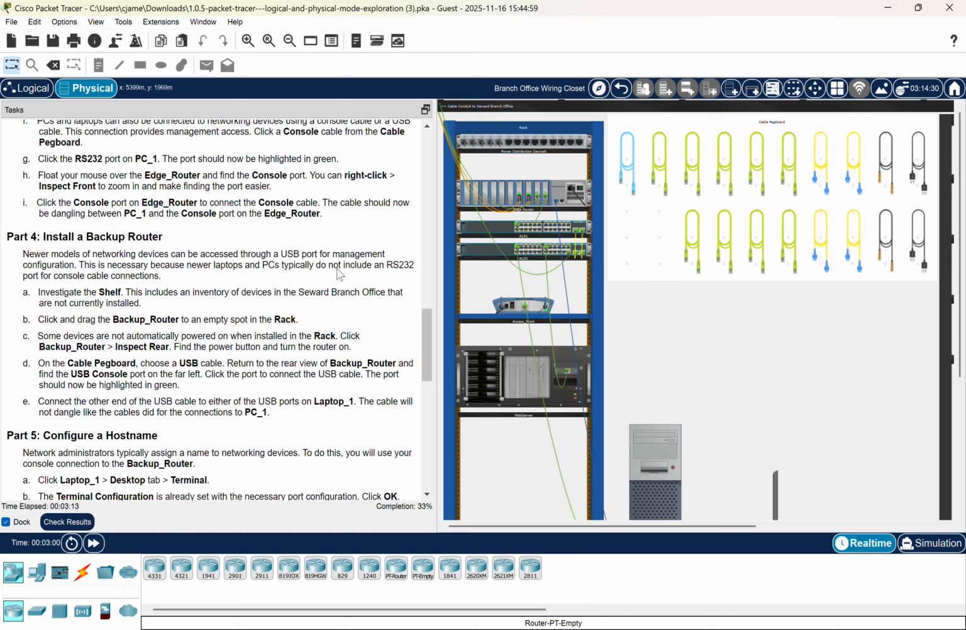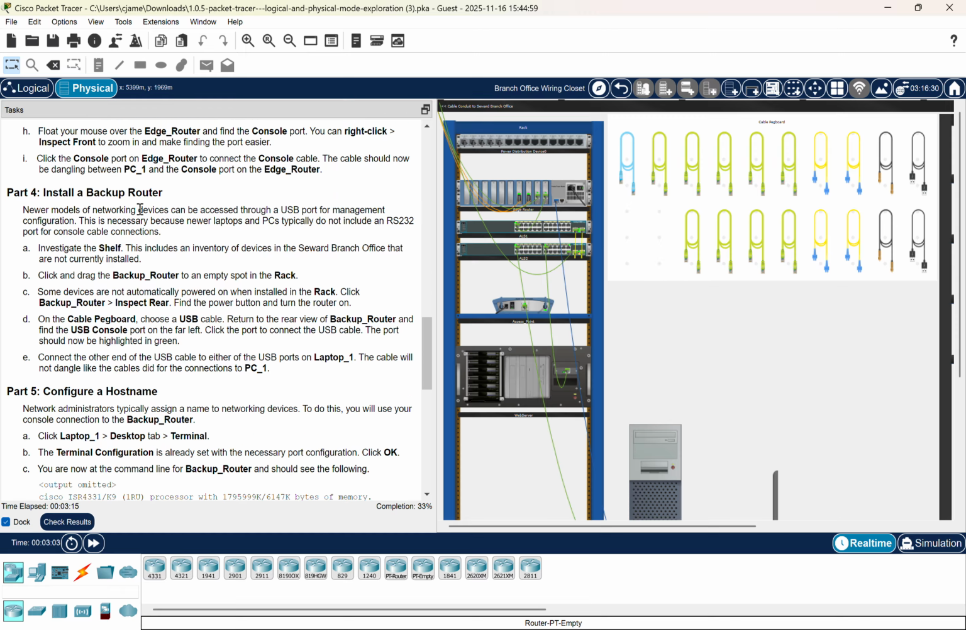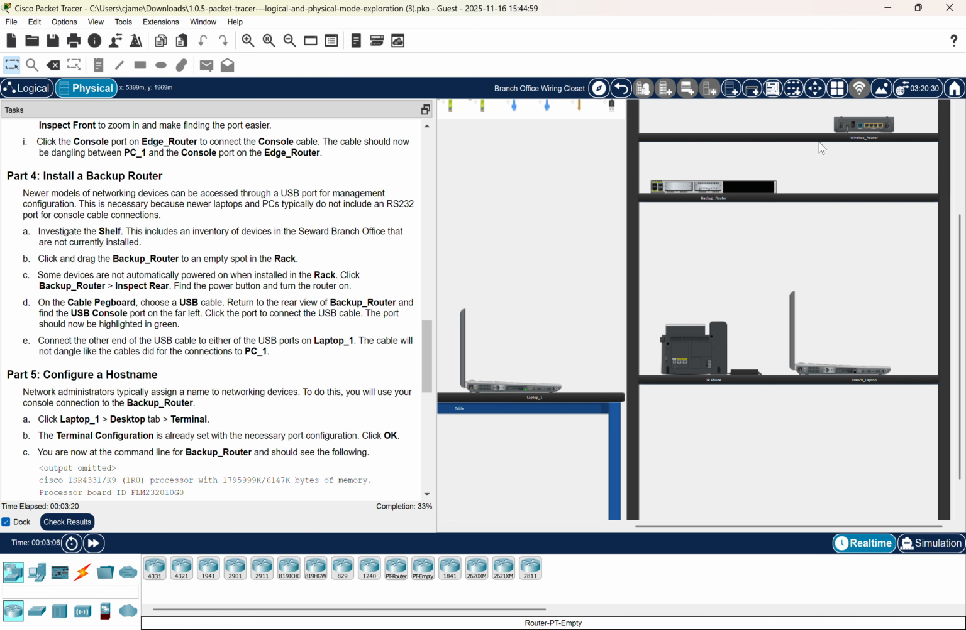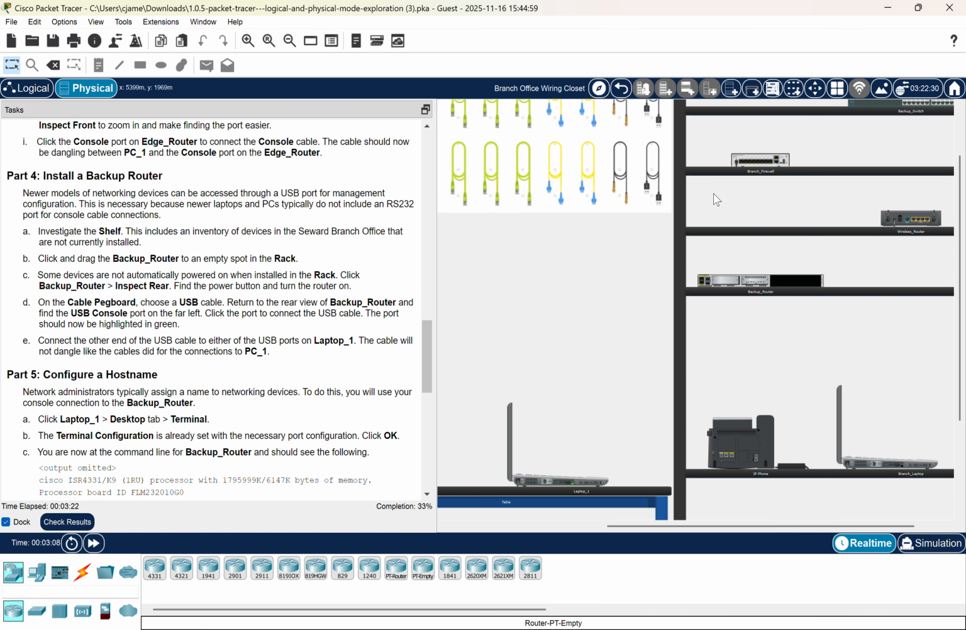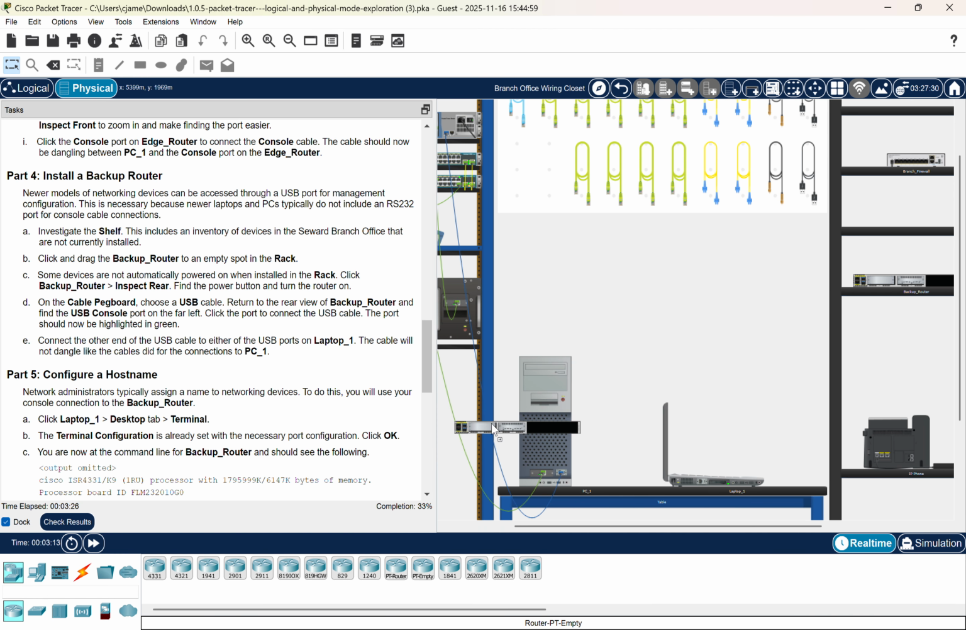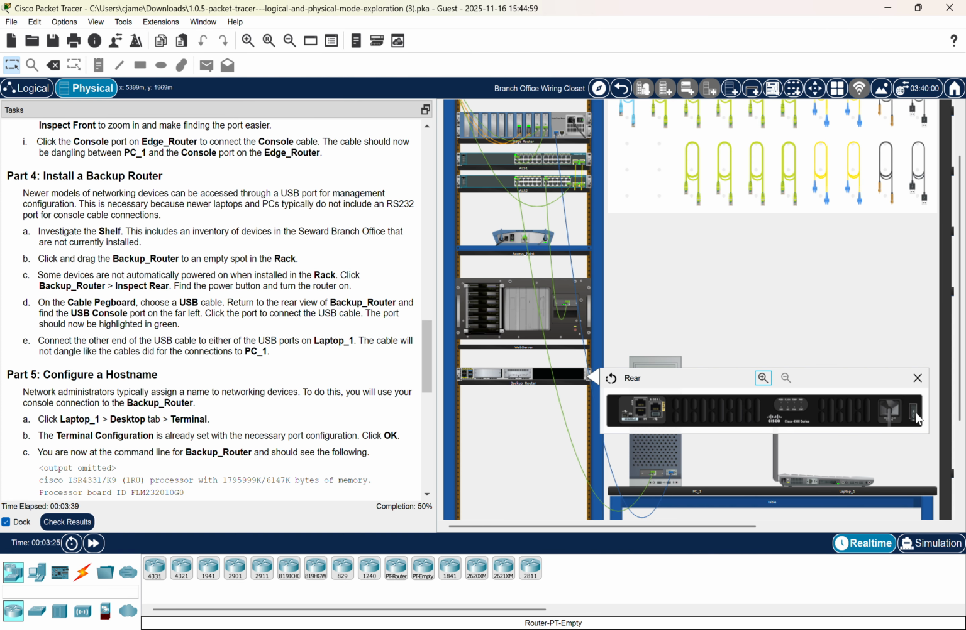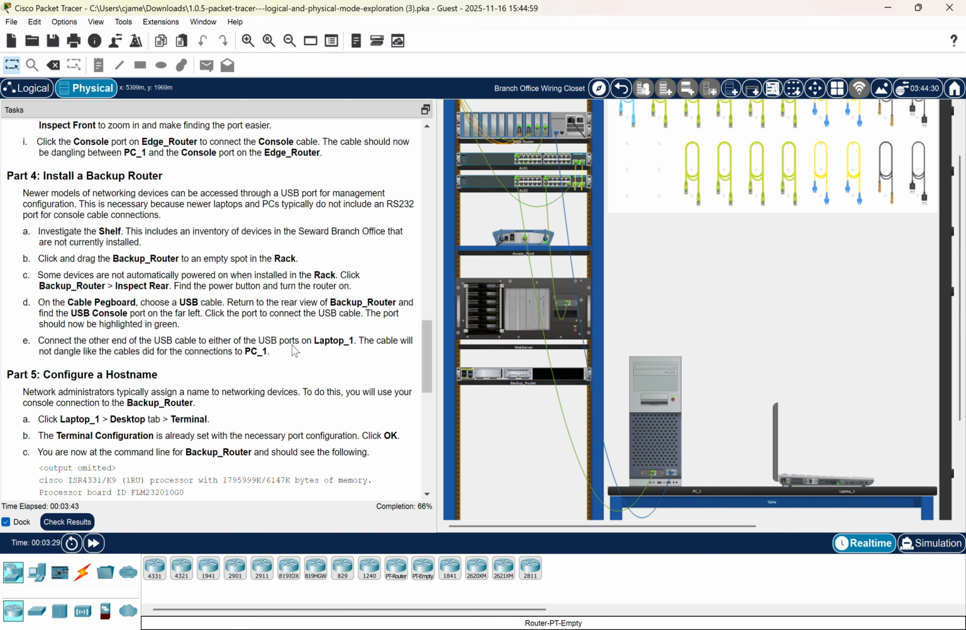All right. So we're also going to install our backup router on part 4. On our shelf here, we have our backup router. So we're just going to drag this over to our rack here and put that in here. All right, now that that is installed, we have hit 50% completion. And this is not turned on when we put it in the rack. So we got to inspect the rear and hit the rightmost button over here to turn that on. Make sure it's functioning. We're now up to 66%.